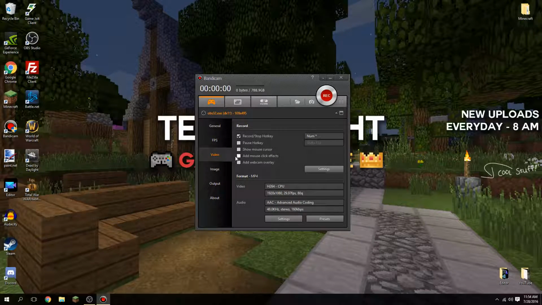And show mouse cursor, that really depends on what you're recording. Like for tutorials, I show my mouse cursor. When I'm playing games, I don't generally do that. And click effects, again, tutorials. Webcam overlay, personal preference. I don't have a webcam and I can't do one, so I don't have it on.